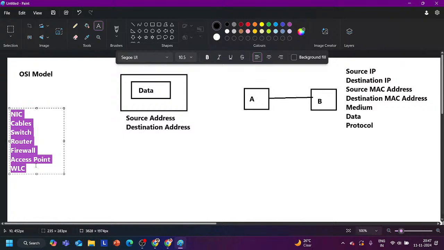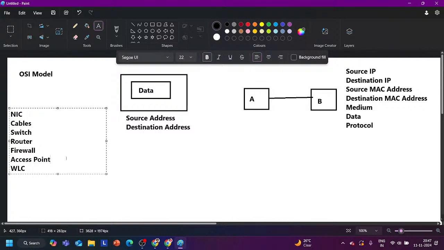If you know the function of all these devices, then you can call yourself a network engineer. You can say, I am a network engineer, right? You should be able to install it. You should be able to connect these devices together. You should be able to configure it, and you should be able to maintain it.